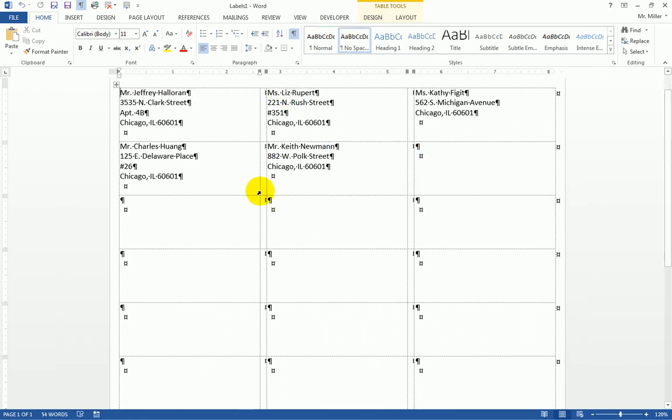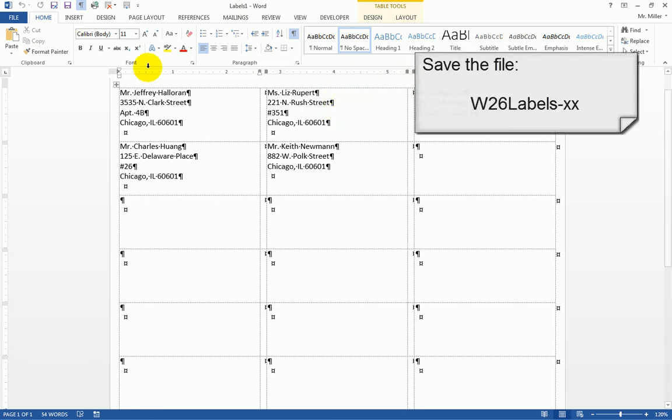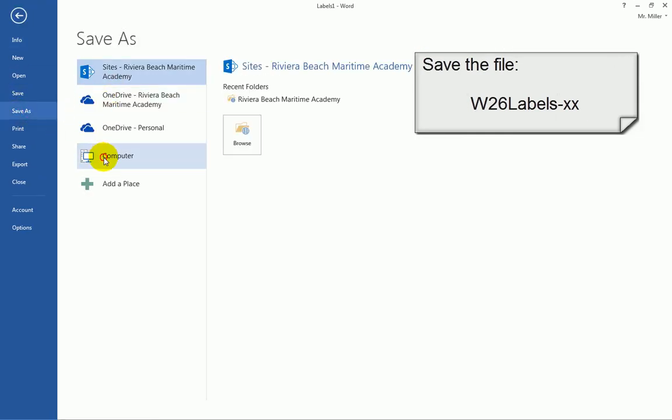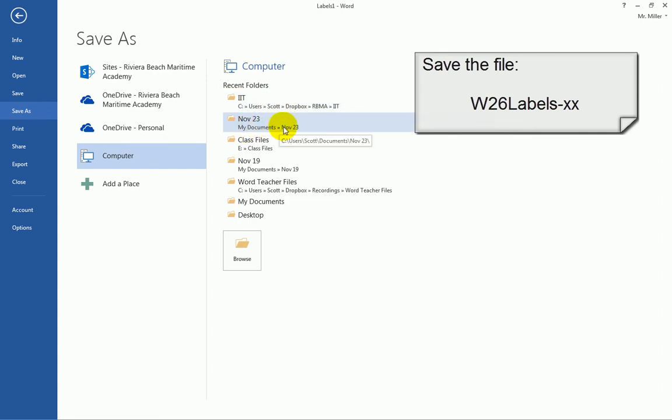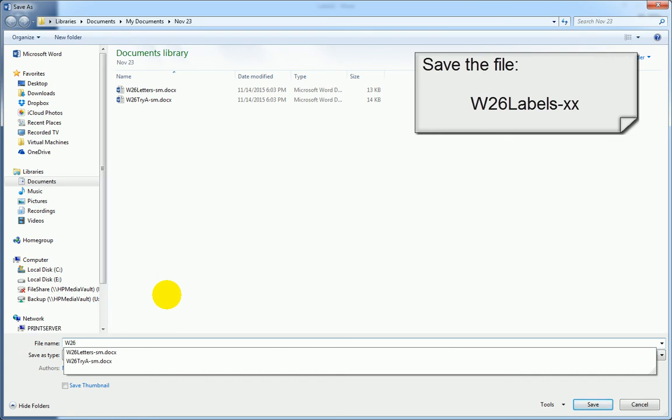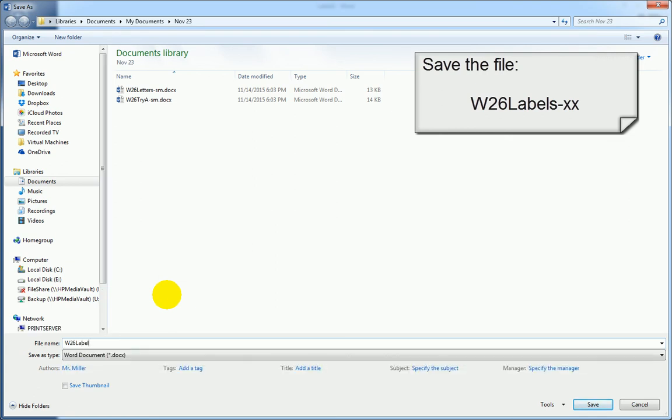And now I've got a document that has the same 5 names in it, but notice the file name at the top says Labels. Okay, so let's go ahead and save this file. File, Save As. We are going to put this in my computer and in that same dated folder that we've been using. Alright, and this is going to be called W26 Labels. And you do want to put your initials at the end of that, W26 Labels.